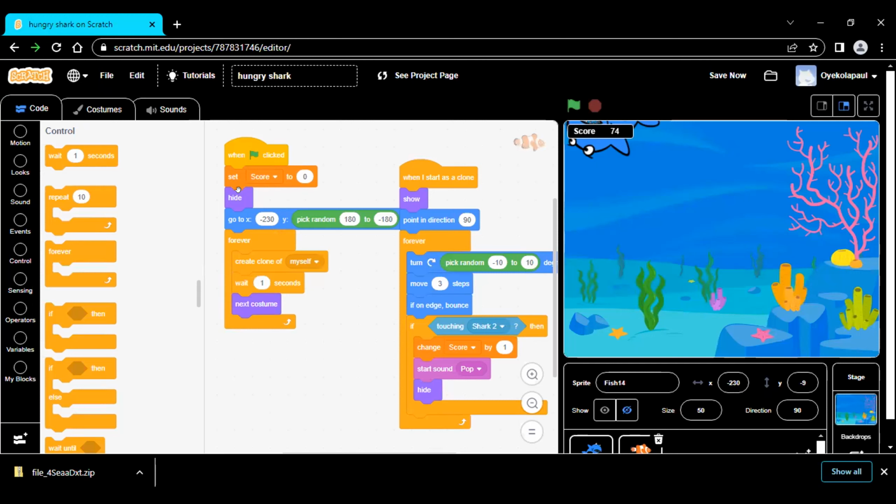Then all the fish, you won't see any of the fish, like the shark wants to be like that. Then I took the x-axis to be 230 minus 230, and on the y-axis it should pick randomly from 80 to minus 80. Then I took a forever block. Then I said the fish should create a clone of itself. Then it should wait 1 second, and the next costume of the fish should come out.